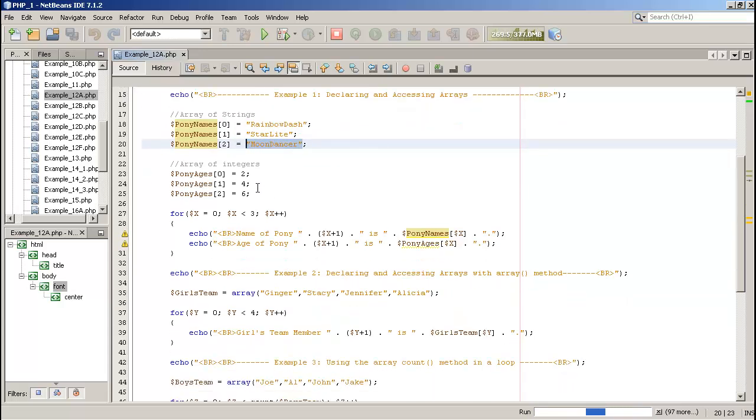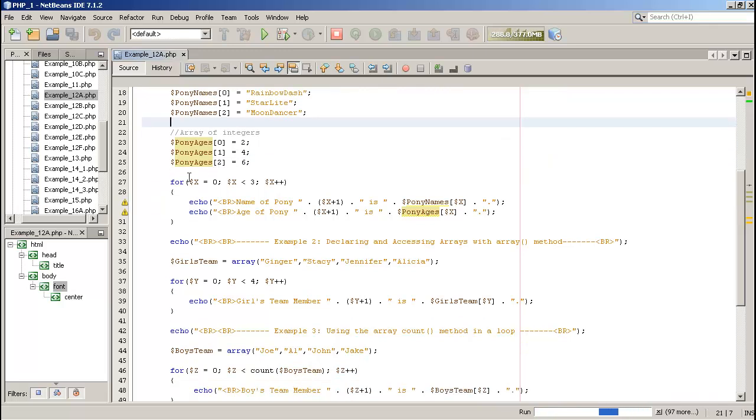Next, we have an array of integers. It's named PonyAges. Again, look at the square brackets. So it uses integers and the subscript value, and they're numbered 0, 1, 2. And the values stored would be 2, 4, and 6. Also, remember that there's that off by 1 issue or fence post issue. Arrays start counting at 0, not at 1. So that's a common logic mistake that we make sometimes.